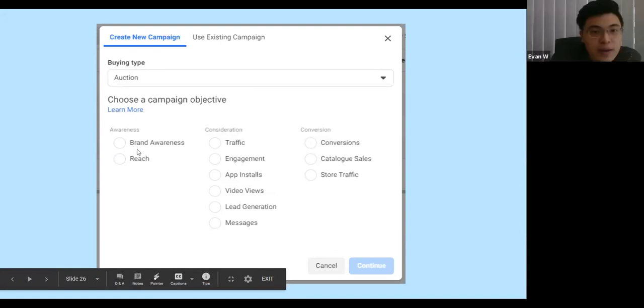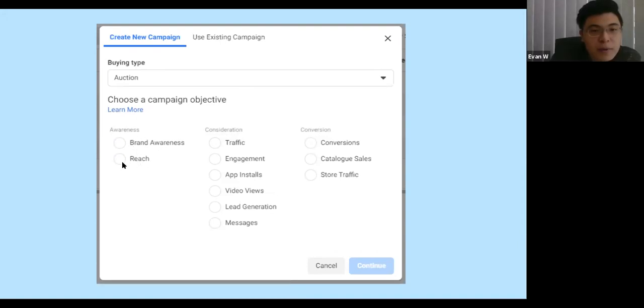The first one is brand awareness and reach. This one is just for people to see your content, but they won't be able to fill up your lead form. Traffic is for clicks to your website. Just now we saw the Google ads, right? One click to the website is around $1.40. This traffic is also another way to buy clicks, but instead of being shown on Google, it will be shown on Facebook. So when you click on Facebook, it will bring you to the landing page.